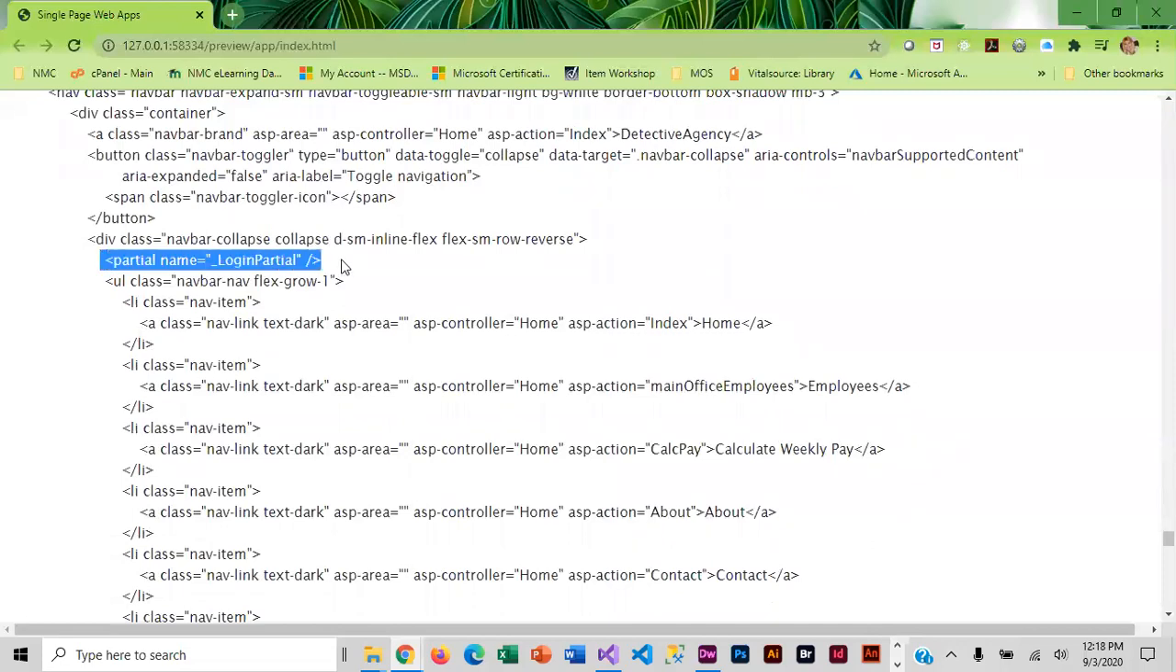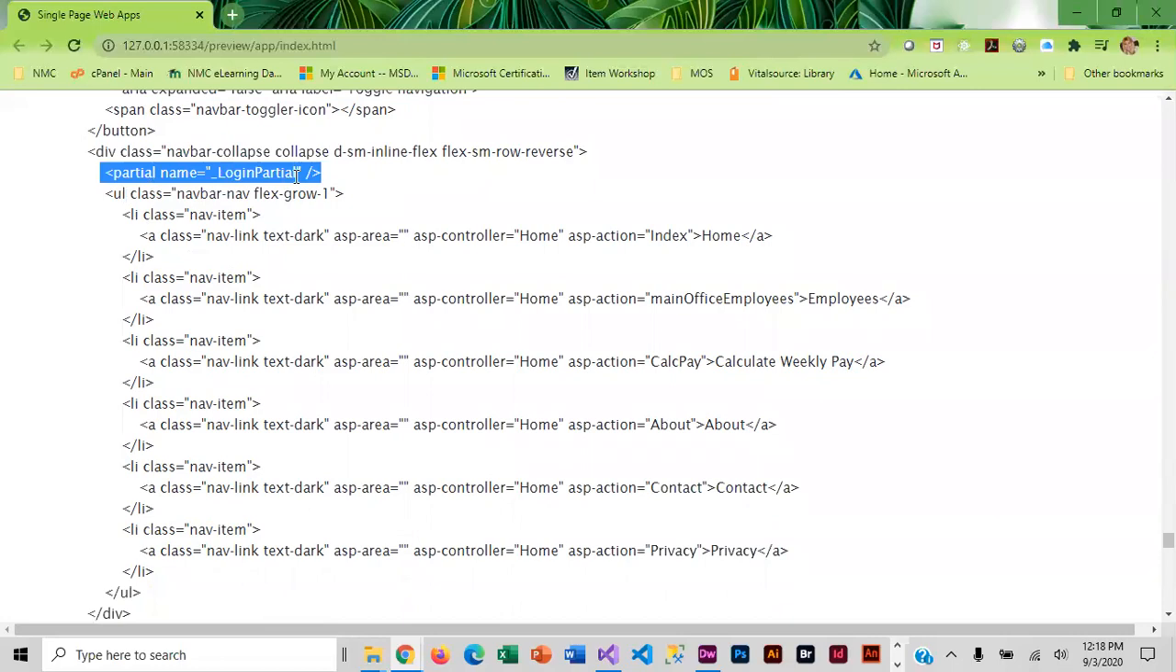At that point, it is bringing in the partial view with the login information in it. And we'll talk more about that later. But when you create an MVC app and you tell it you want authentication, you get a login and a register link that are on the right-hand side. Those are located in the login partial.